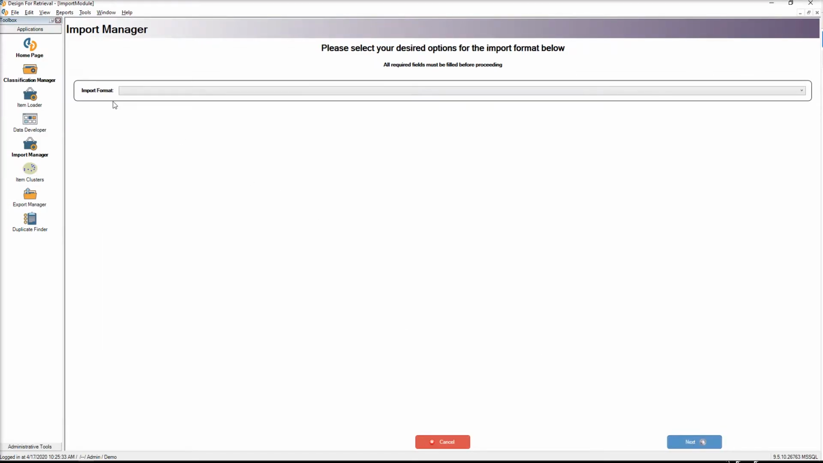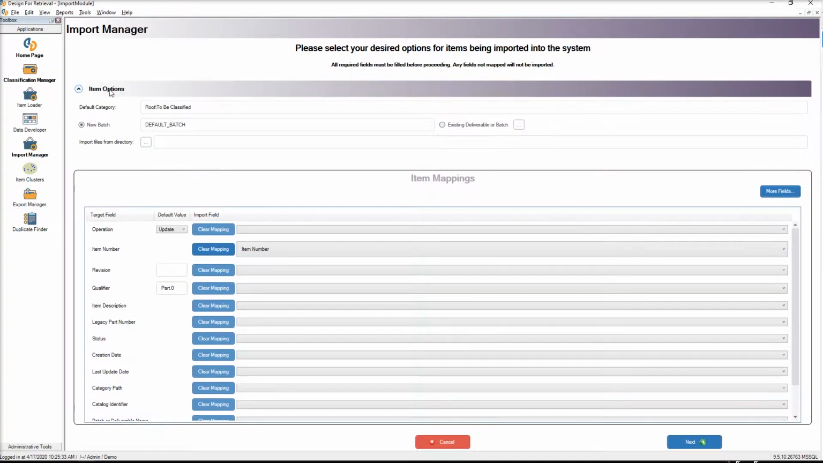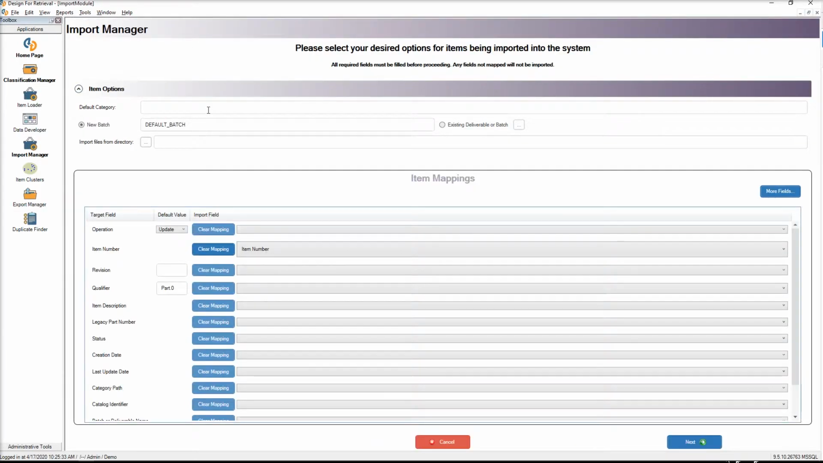We click on next, Excel, we click on next, item options. The default category is the category where we are creating those parts. So I go back to Classification Manager, I copy the path. Now we go to Import Manager and I will call this random parts testing. You can name it however you like.